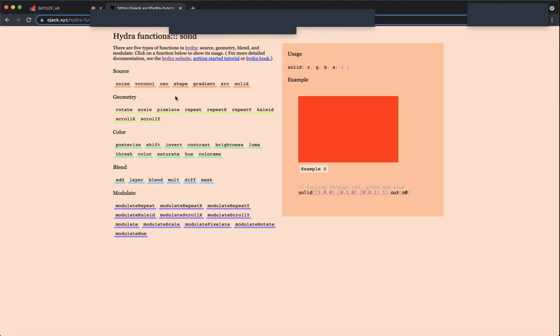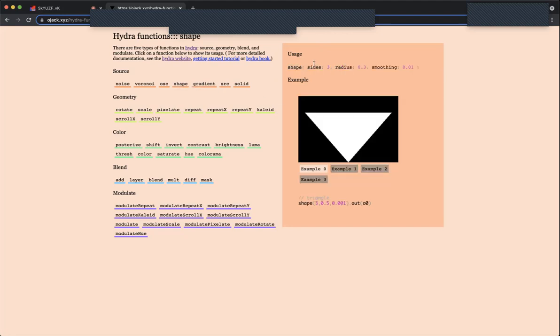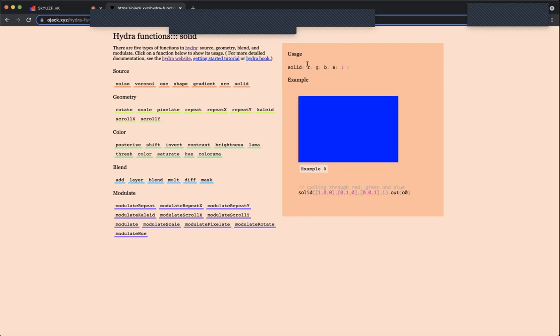The annoying thing about this is, yes, you have to know what each function does, but you also need to know what each one has in its arguments. For example, solid has different arguments than shape. For shape, you need to know that the first thing is sides, the second is radius, and the third is smoothing. For solid, it's completely different, because since solid is just one color, all you need to know is the RGB values, right?